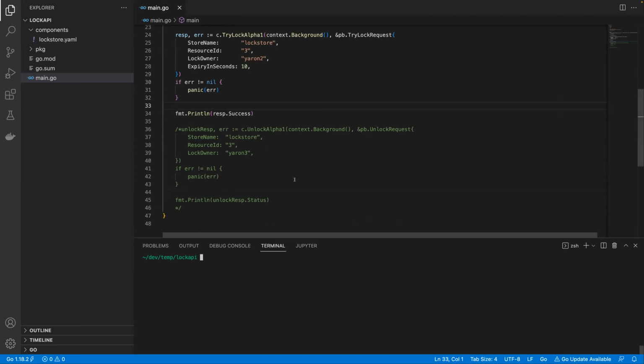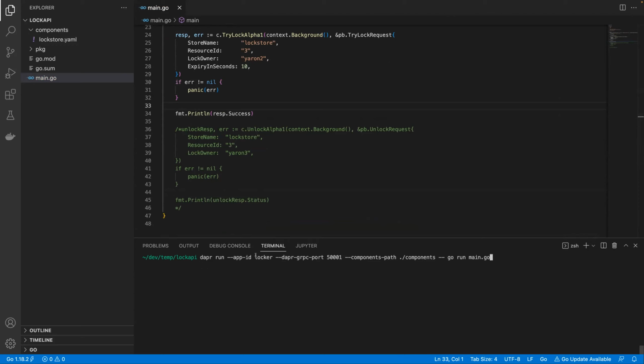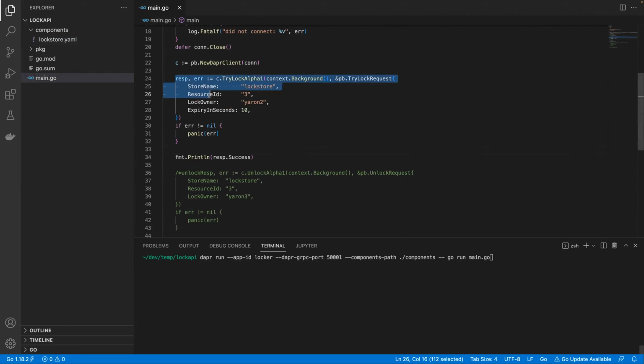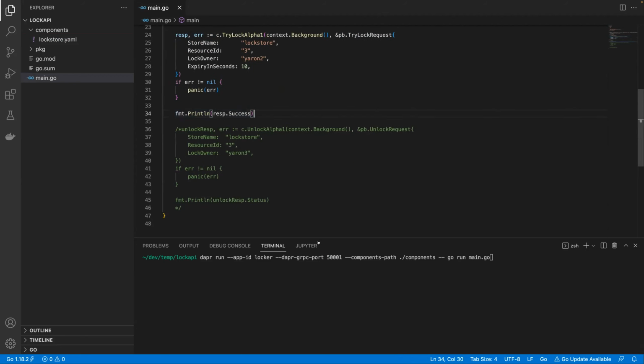So let's kick this off. And this is not the correct Dapr run. Let's take the lock API. It should be here. And I'm going to issue a Dapr run command with the app ID of lockers. This is a single application. This is my Dapr gRPC port, and I am telling Dapr that my component sits here inside of the lock store, and I'm just running my application here. So this is basically going to lock this resource and then exit, and it's going to tell us if the lock succeeded or not.